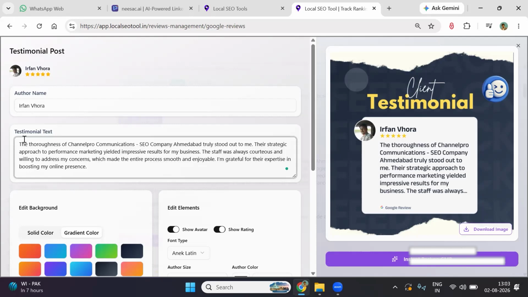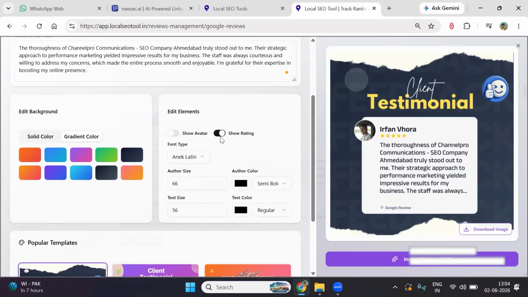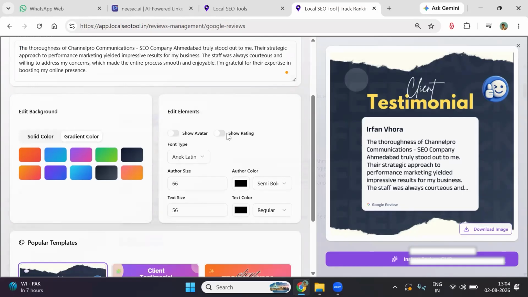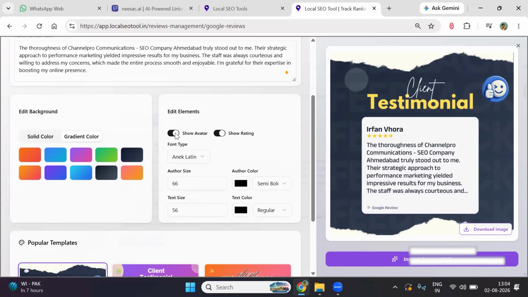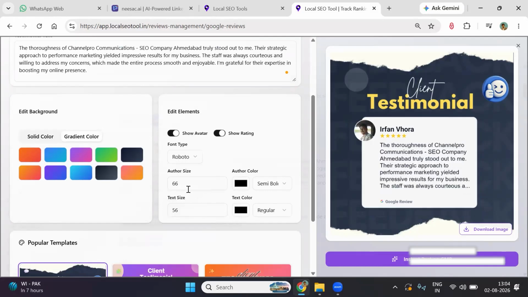You can change the name, you can change the context. If you don't want to show this avatar, you simply turn it off. You don't want to showcase the rating, you can turn it off and your rating will be gone. I prefer always to showcase these things. You can change the font type also, right? You can change the font size, author size, and text size.